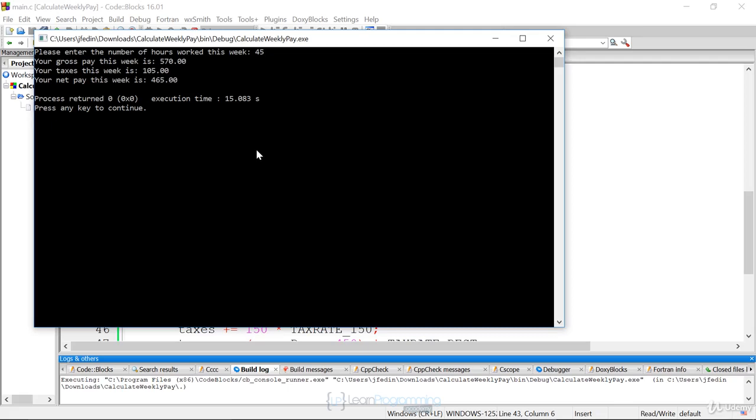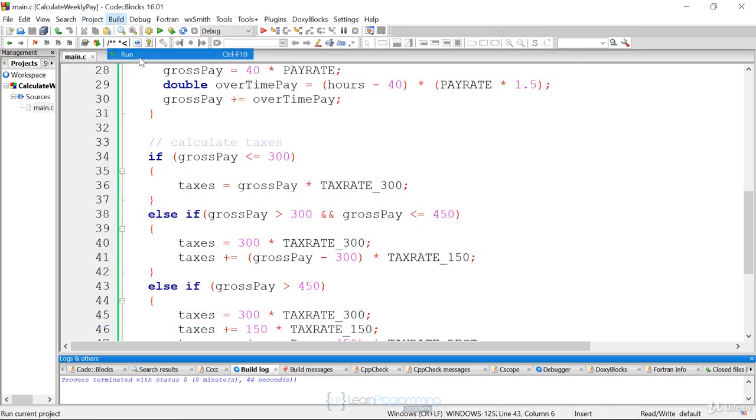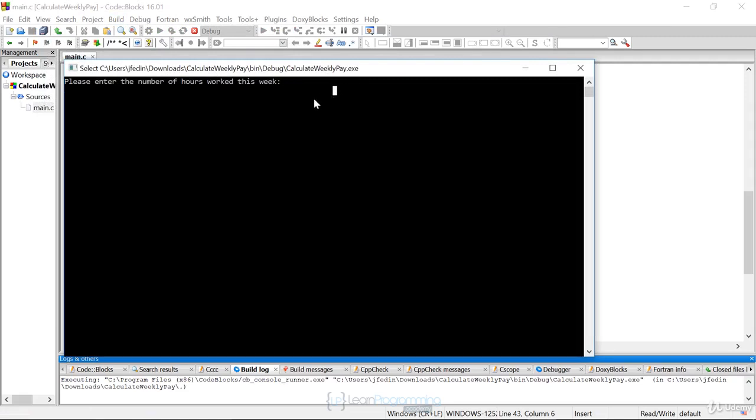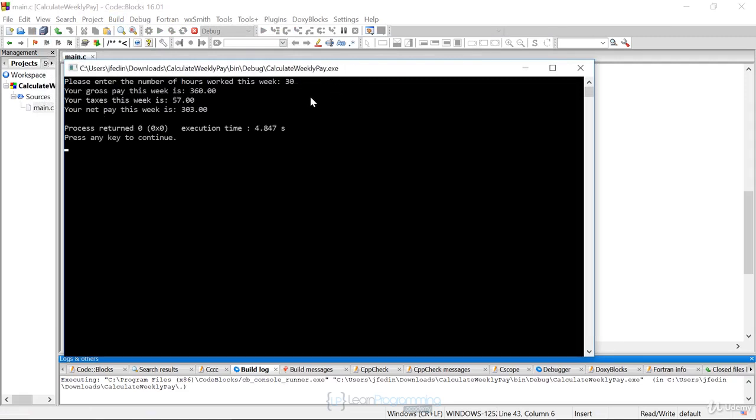You can try running this many, many times and seeing different data output. Let's run it with something less than 40. Let's just say 30 hours this week. I'm not going to get any overtime pay. It's just going to be a straight 30 times 12, which is 360. For the first 300, I'm going to be taxed at a rate of 15%. And that's going to be $45. And then for the $60, I'm going to be taxed at a rate of 20%, and that's going to be $12. So 45 plus 12, 57. That looks correct. And the net pay this week is 303, 360 minus 57. So it looks to be working pretty well.